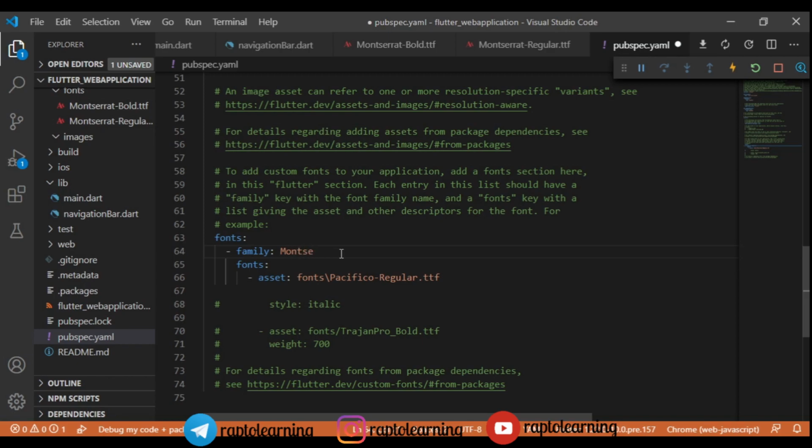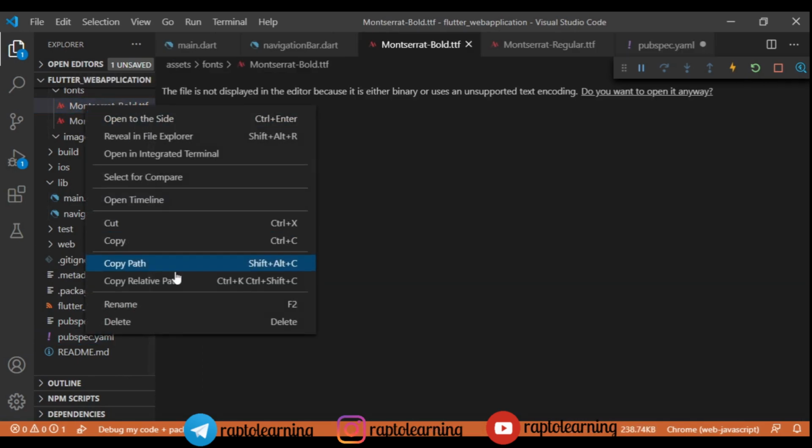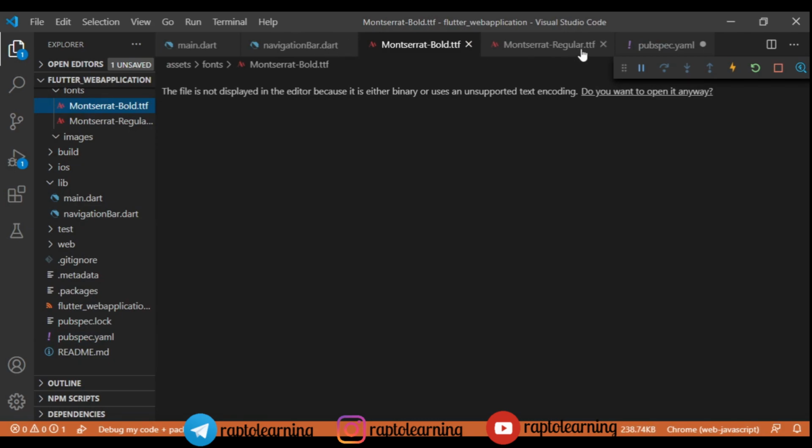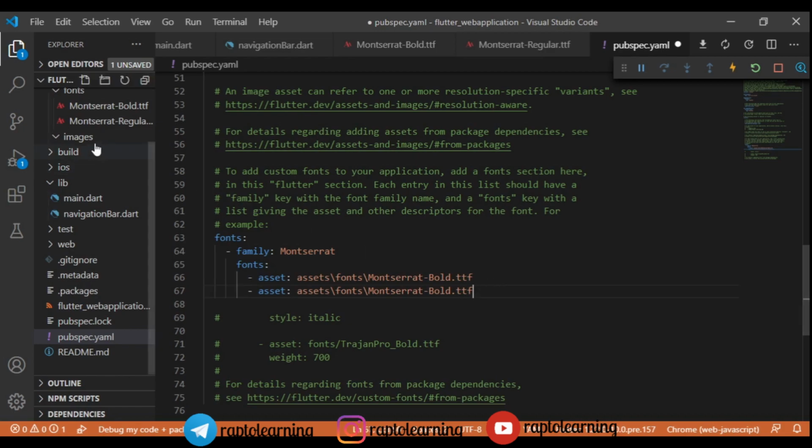So probably this font family will be different for you, as I have already tried a number of fonts that were not supported. So I have come to a conclusion that Montserrat is supported. So we will just copy this, select this and copy the relative path. You have to paste this part here, where this font is present in your file.